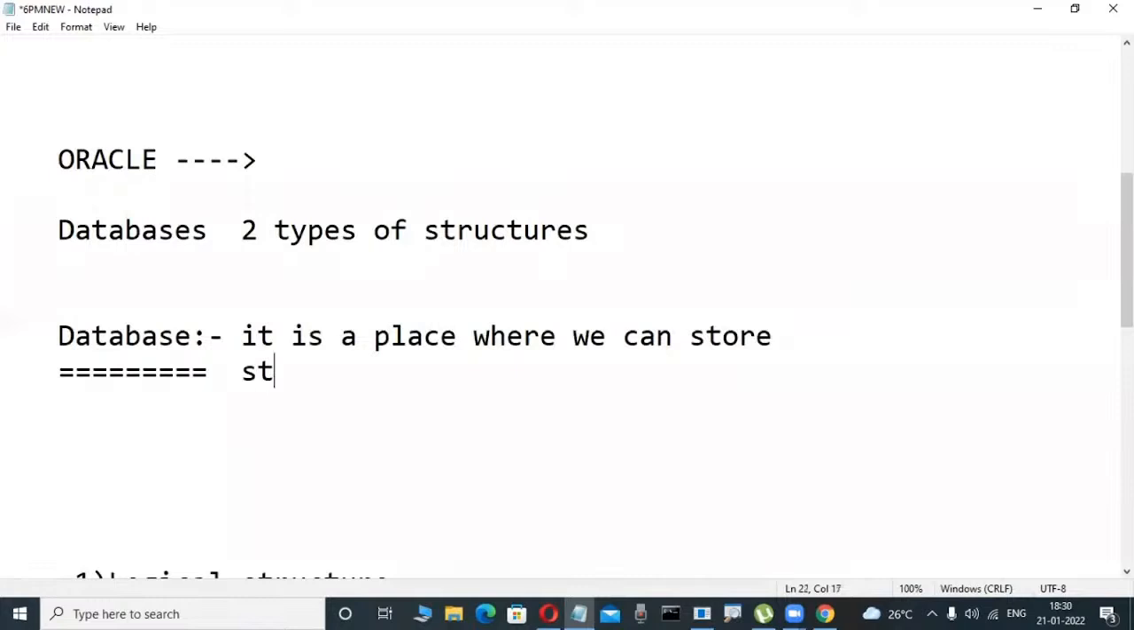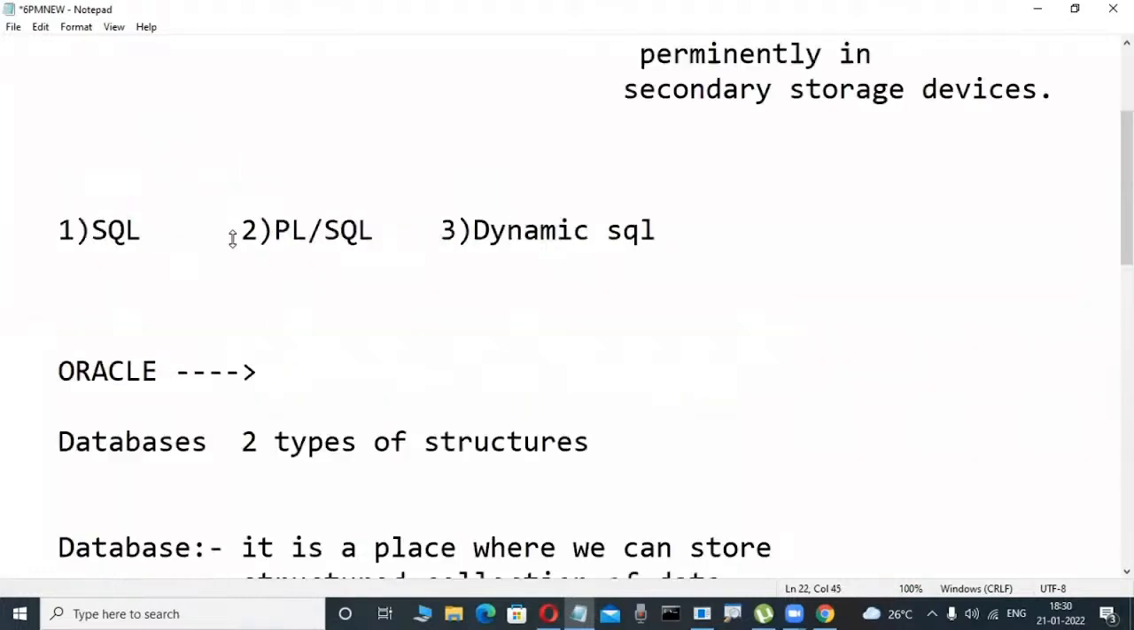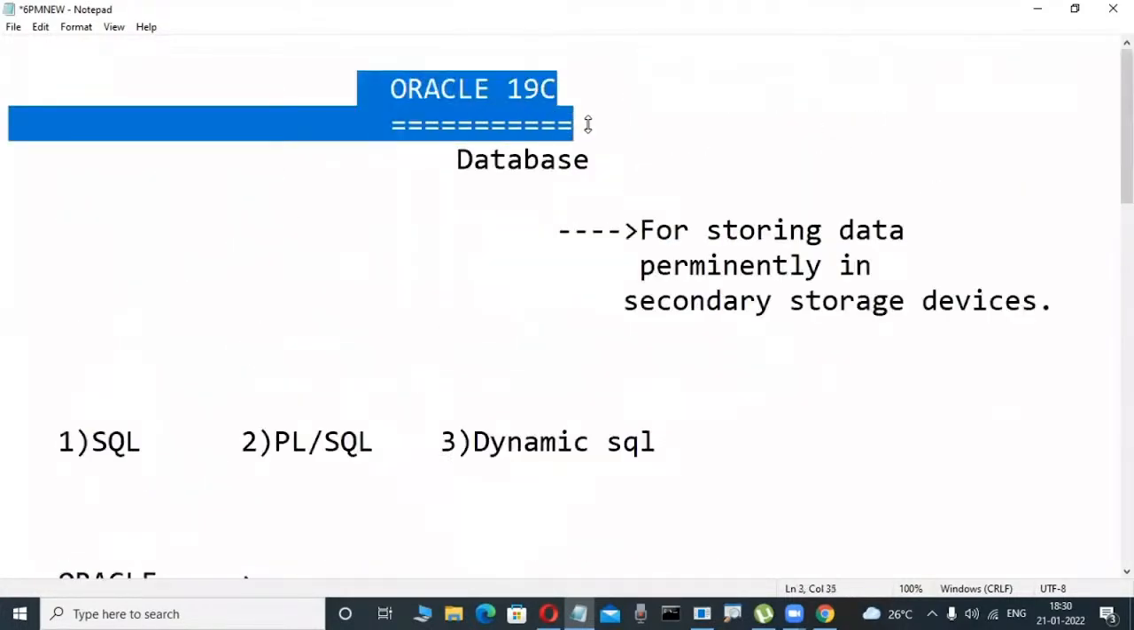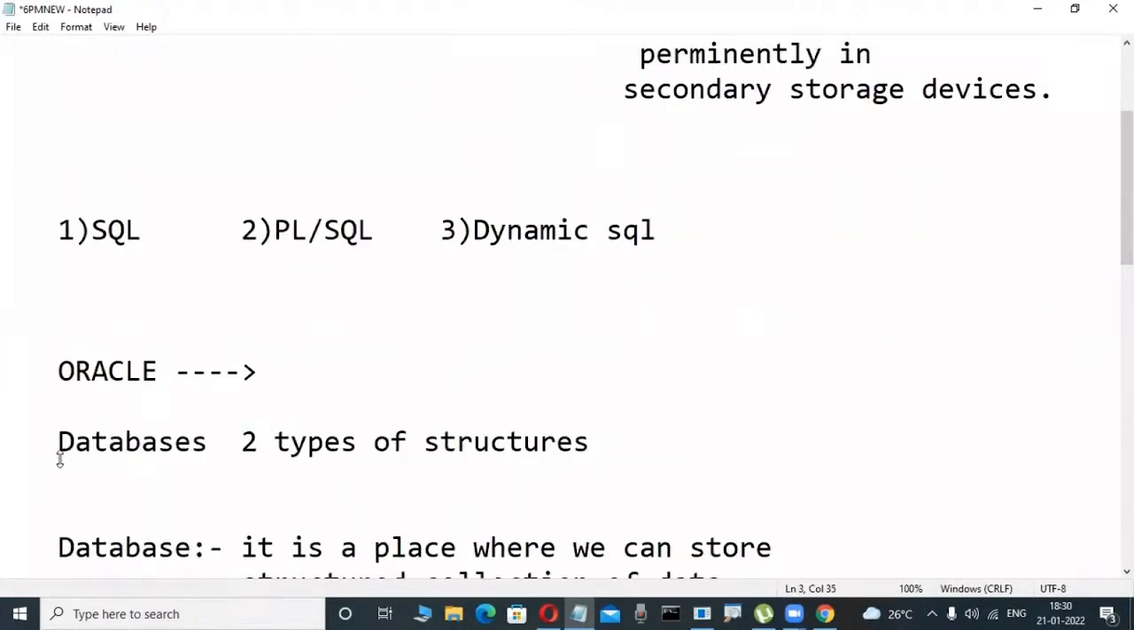Structured collection of data. What is data? What is information? What is DBMS? That is later. Okay, structured collection of data. Okay, observe here. Actually, whenever we are installing this type of Oracle or relational database software, what is a database actually?